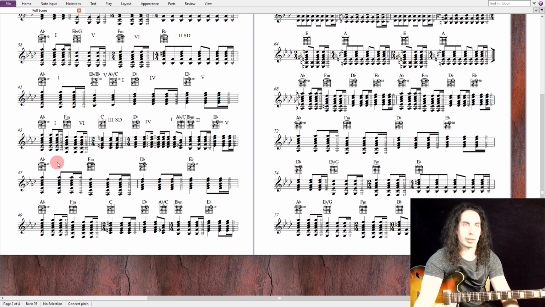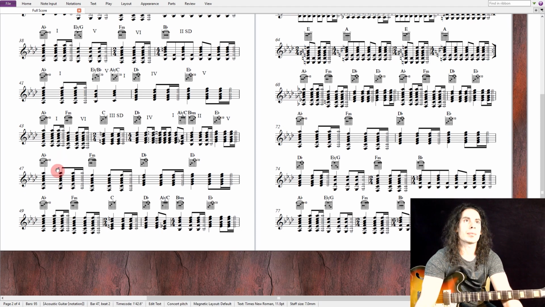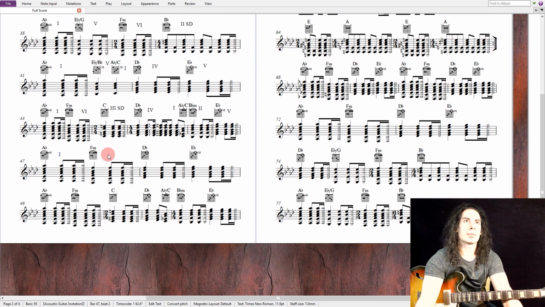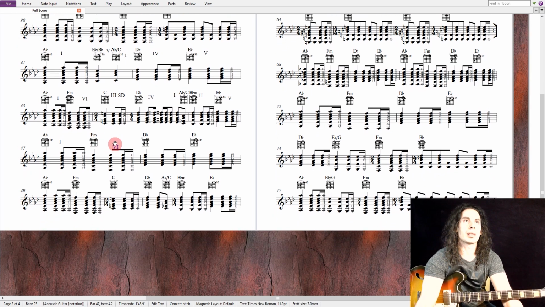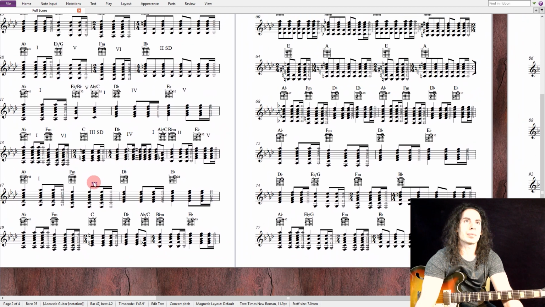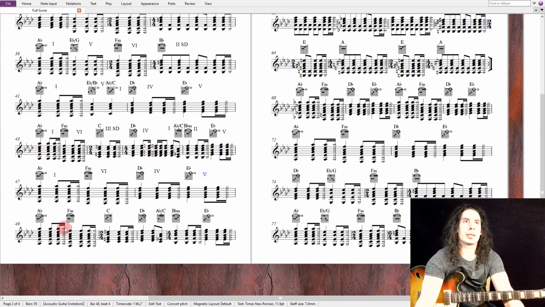Now, here A flat is the 1, F minor is the 6, D flat is the 4, and E flat is the 5. Here we have the same thing, so I'm going to copy this.